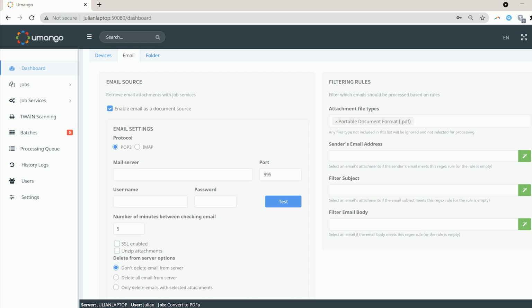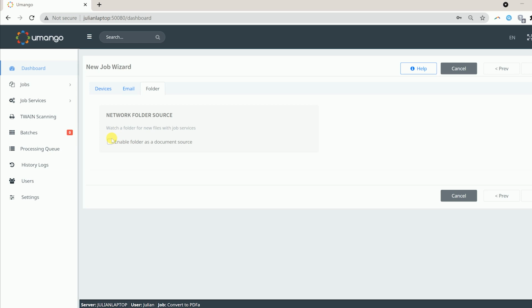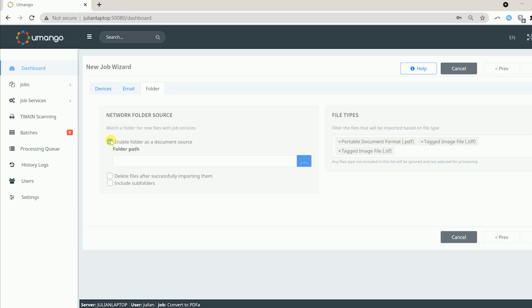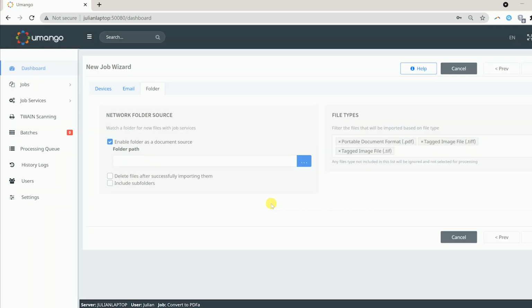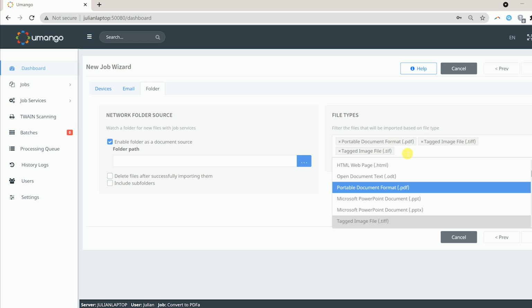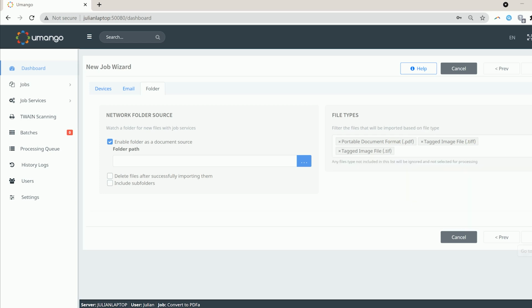The next option we have is folder. And once we enable the folder source, we can see some of the options we have. Right here, I can browse and select a folder anywhere on my local network. And I also have the option to delete the files after I import them, to include subfolders, and to tell Umango what type of file types I'm looking for. Once I've got all that squared away, I'm going to hit next.